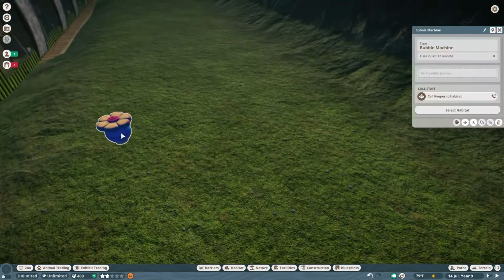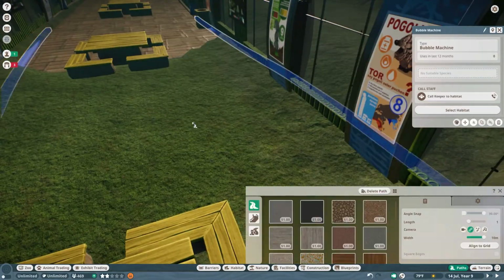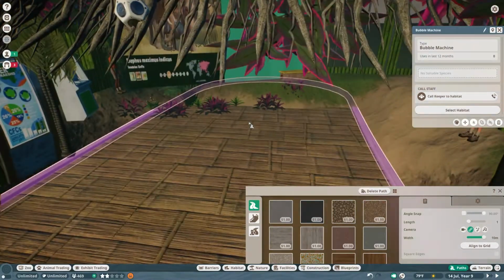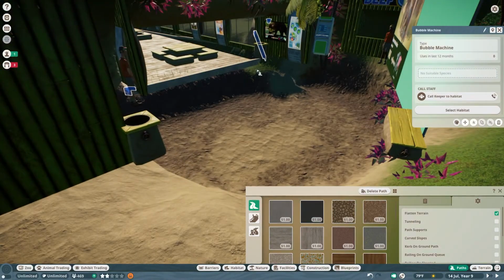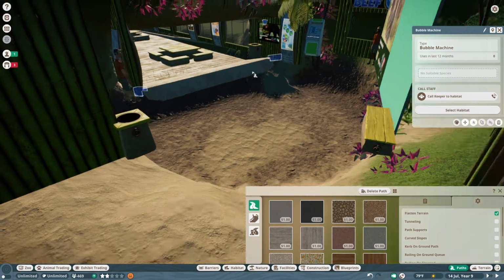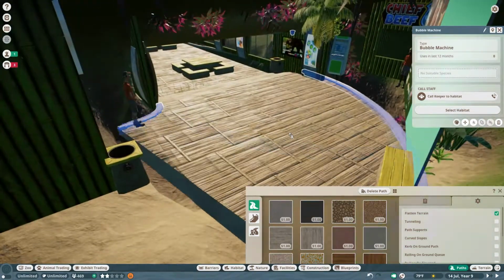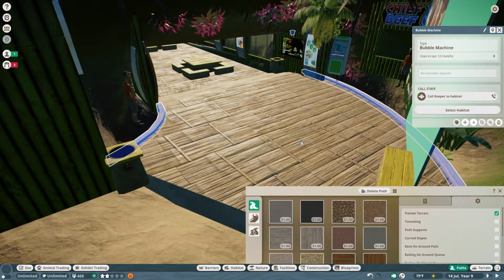So before you start doing any pathing, move that guy out of the way, and you should be able to go straight through once you get your perfect path going at the beginning. And then here I'm just coming up a couple of notches with that 1 meter elevated path.